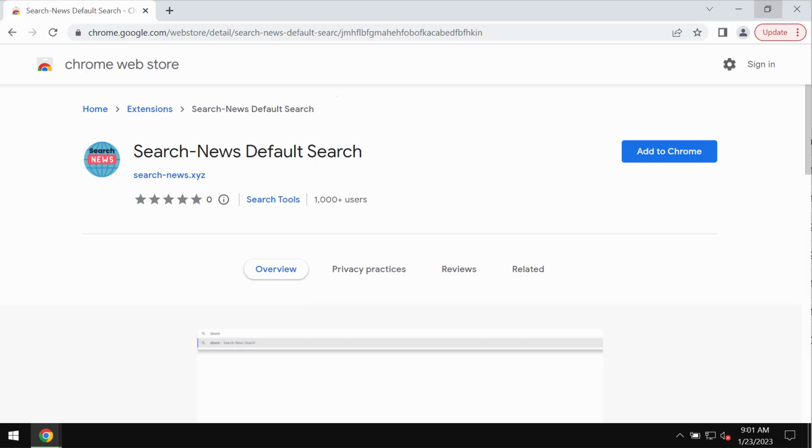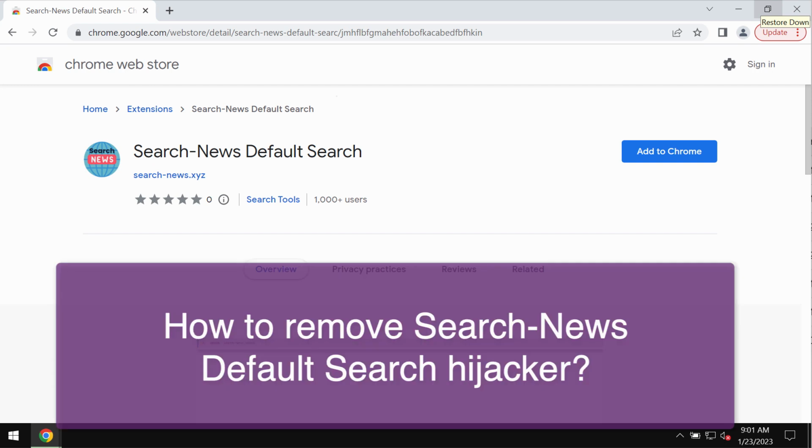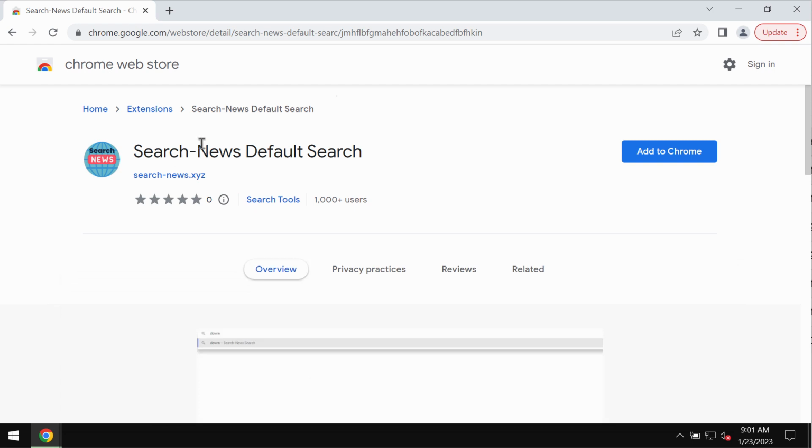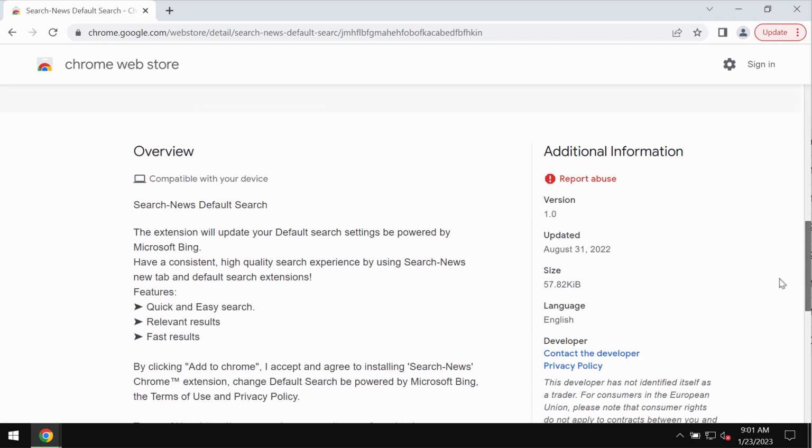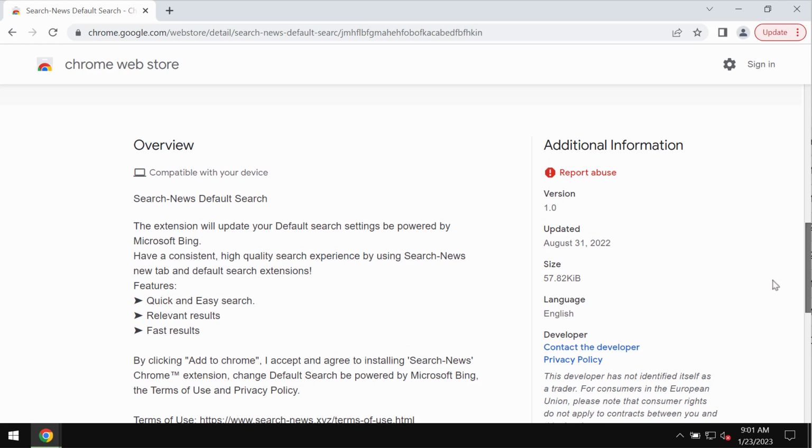My video tutorial will provide you with instructions that will help you to remove the unwanted browser extension called Search News Default Search. Search News Default Search is an adware type extension. It attacks Google Chrome and other browsers. This extension actually operates as a browser hijacker.